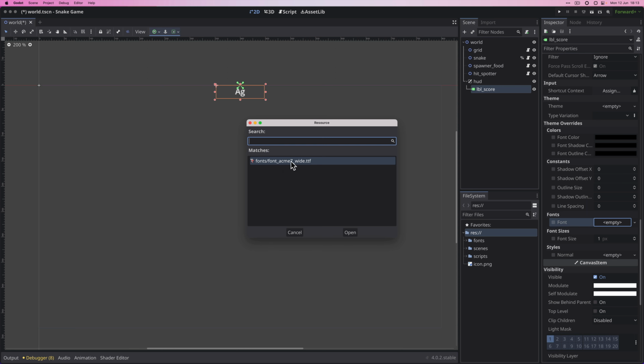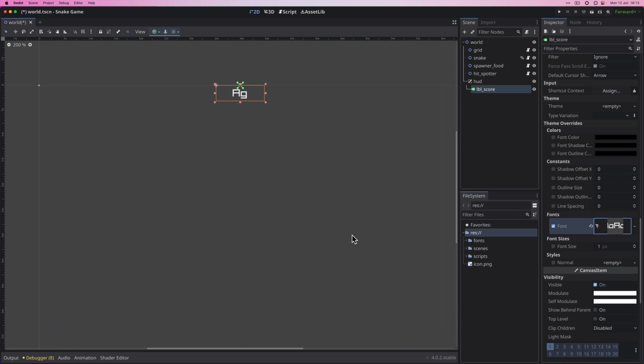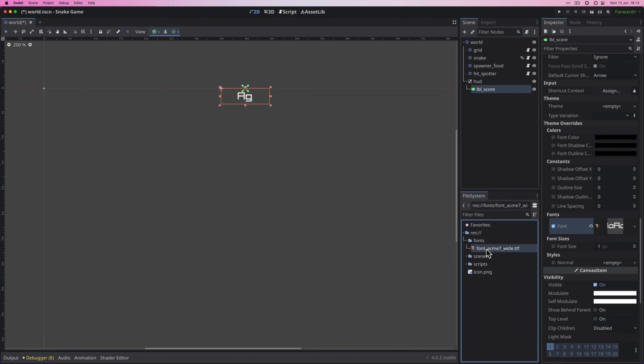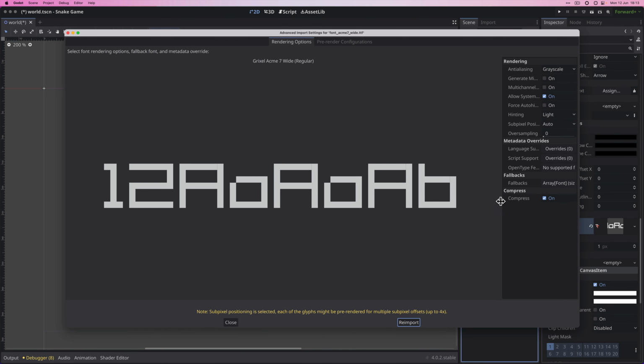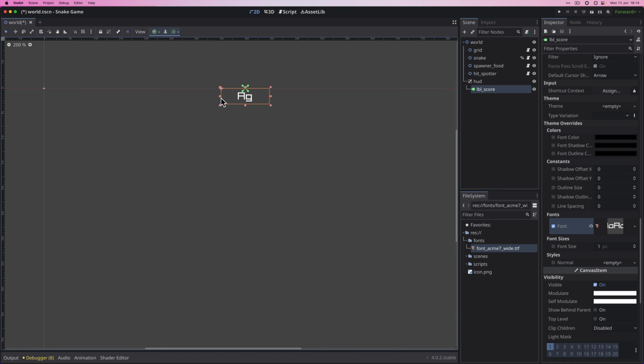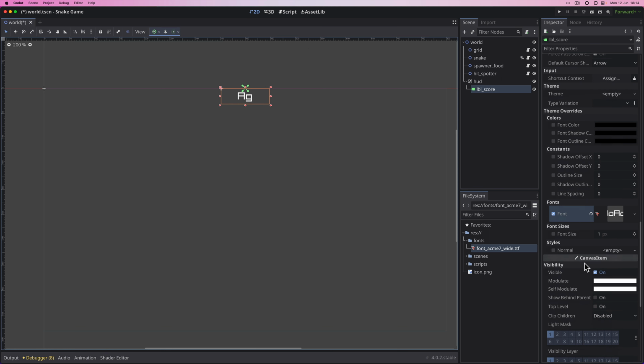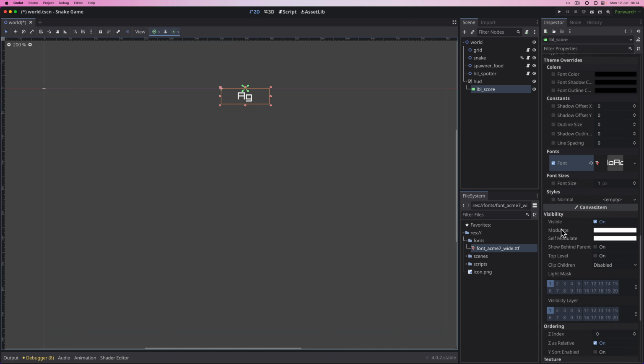Let's go down here, and the font I'm gonna set it to the font we have previously imported here. You can see that it looks a little bit blurry, and that is because we need to change the import configuration of it. So double click on the font file, and in here the oversample, I'm just going to increase it way up to 10. Hit import, and you can see that it now looks pixelated.